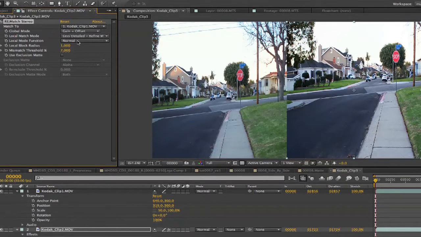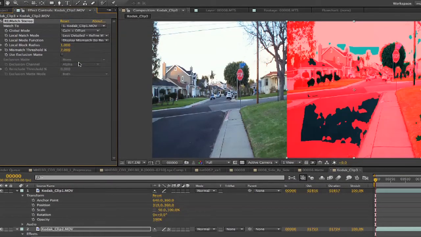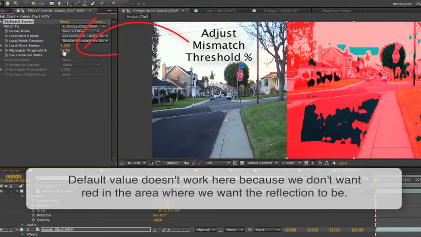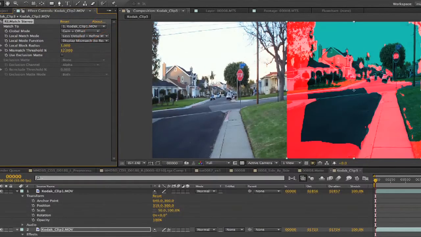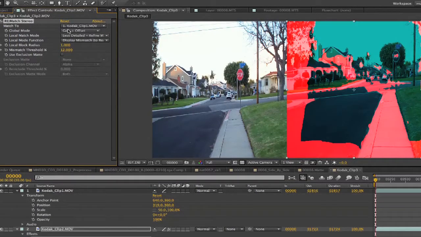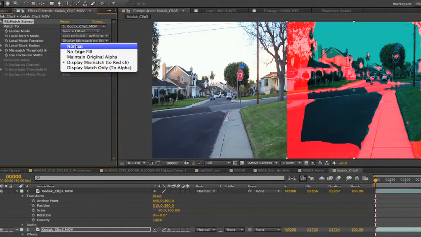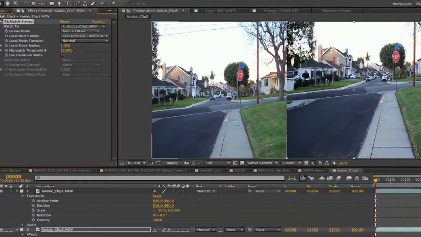I can set the local mode function to display the mismatch areas again. You can see that the default value of 7 doesn't work here because we don't want red in the areas where the reflection should be. So we adjust the mismatch threshold percentage value appropriately to include the areas where the mismatches are occurring, but not to include too many extraneous pixels where we see no problems due to the pixel tracking process. We can set this back to normal again, and you can see we have a much better match.